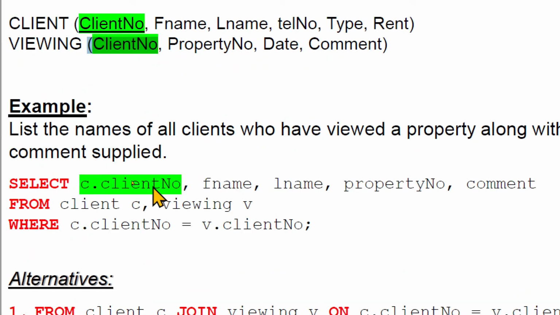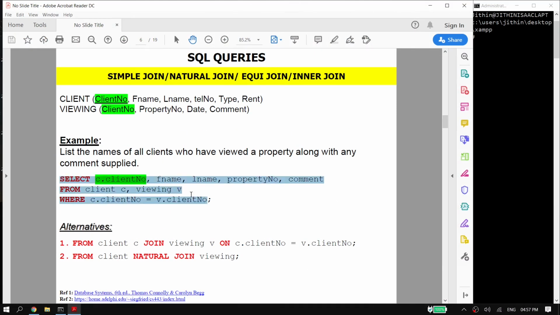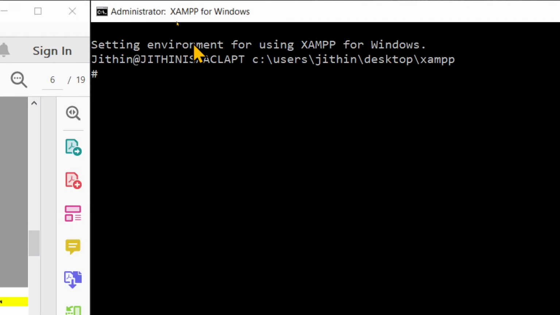This C dot client number is just a column which I will be adding to my list of columns at the output. You can either write C dot client number or V dot client number. It is going to be the same because I am saying C dot client number is equal to V dot client number. So I will just select this entire thing. I'll do a copy. So I will start with MariaDB.